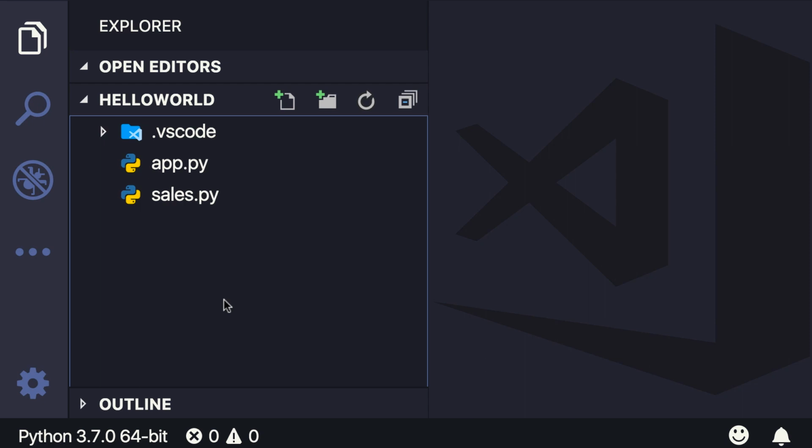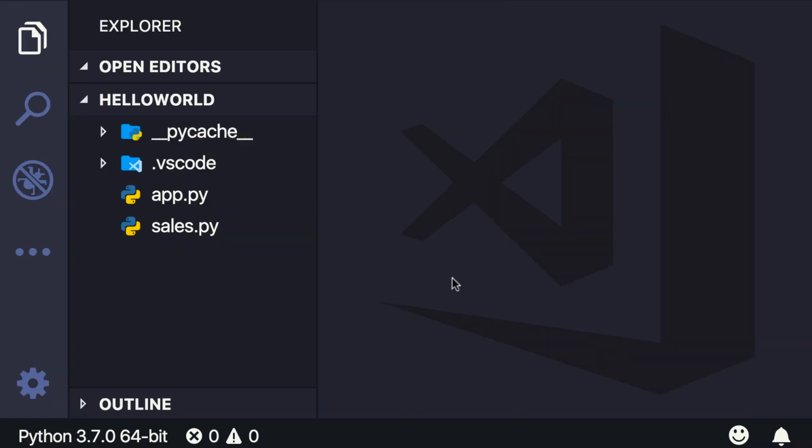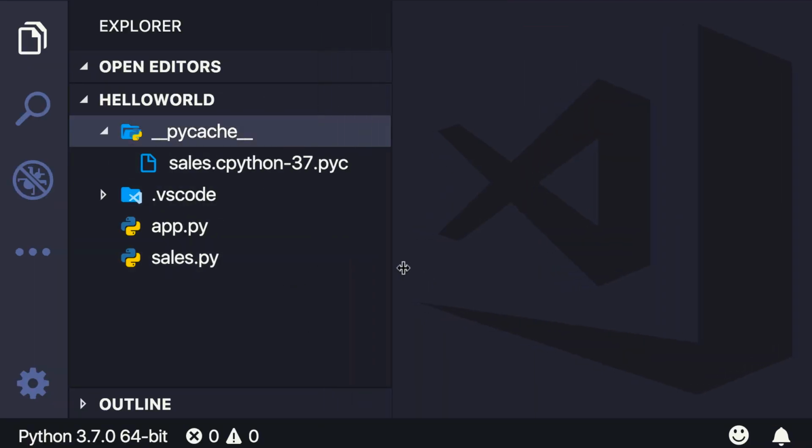So these are the files or modules we currently have in this folder. We have app.py, which is our main module or the entry point to our program, as well as the sales module. Now, when I run this program, you will see a new folder here. So python app.py. There you go. We have this new folder, __pycache__, and in this folder, we have the compiled version of the modules that we import into our program. So currently we have the compiled version of the sales module.